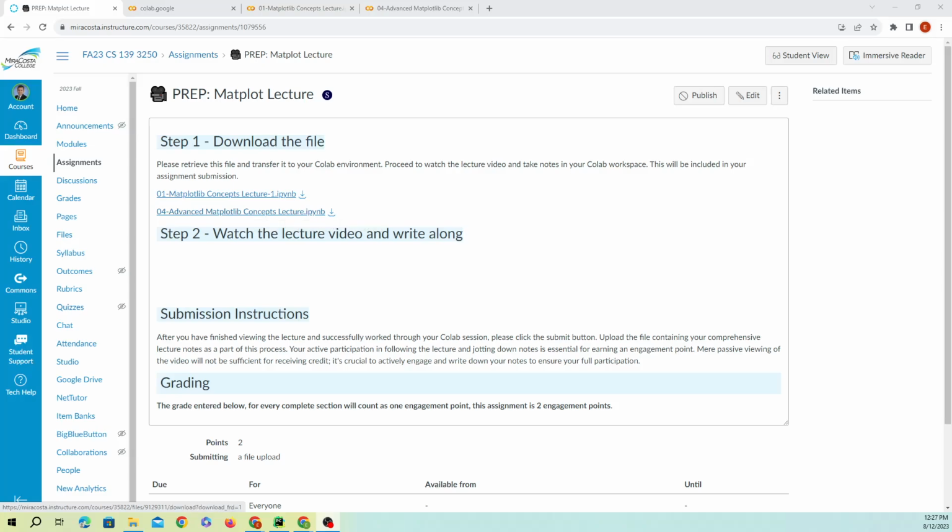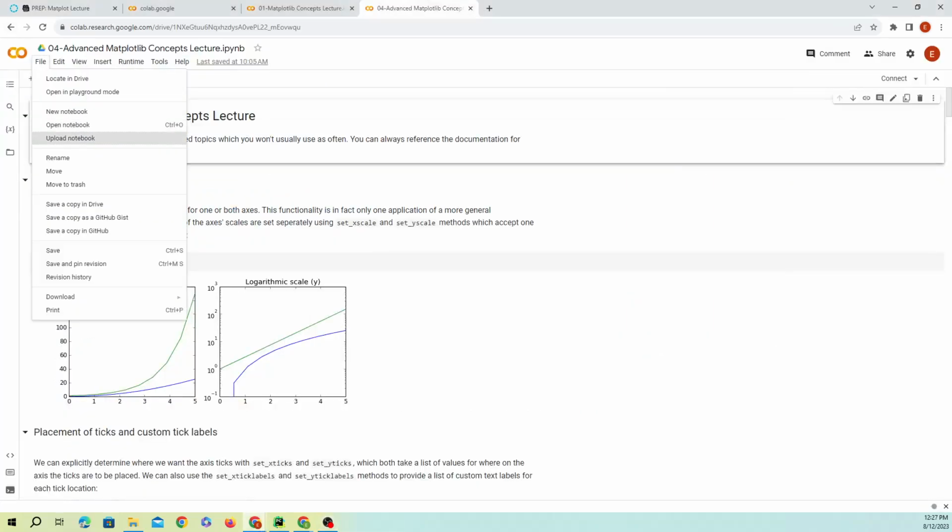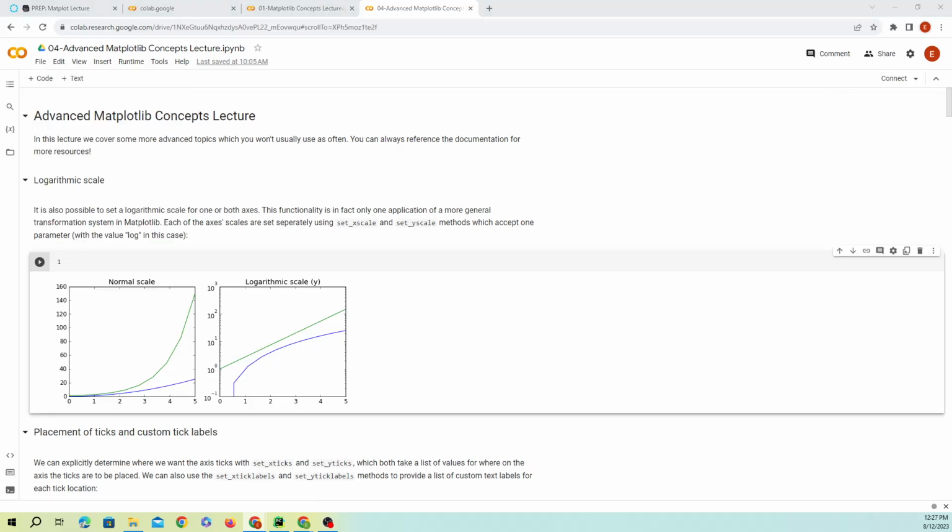So again, make sure that you click the download link and save it to your computer, and then you go to your Colab. You're going to click File, Upload, find the notebook where you saved it, upload it, and then you're going to be able to see this. Okay. All right. So let's start with this.